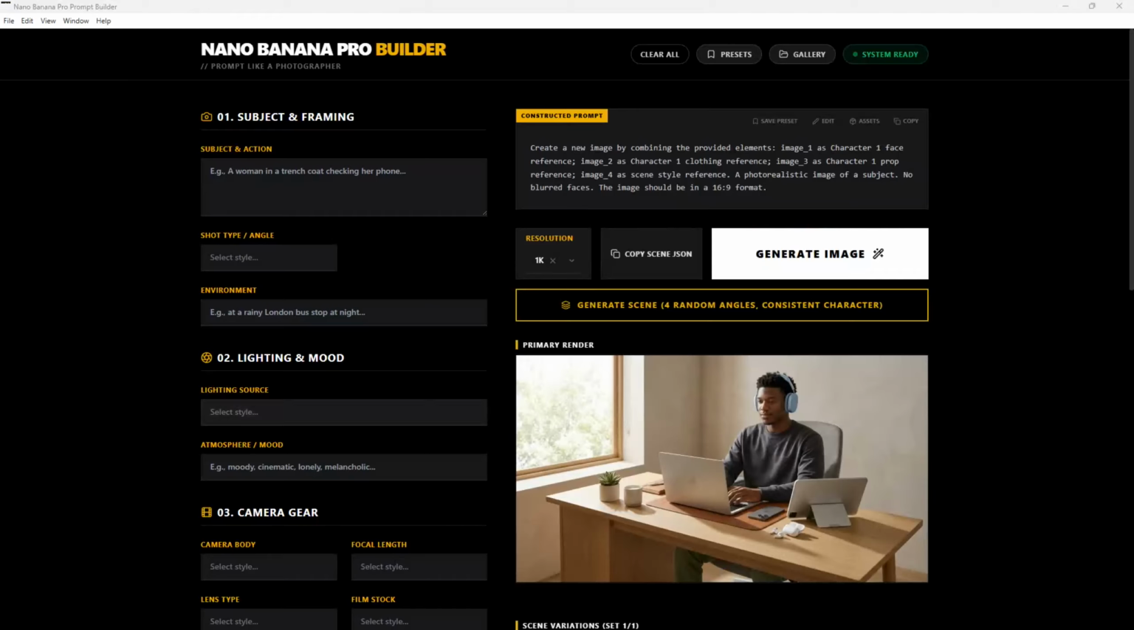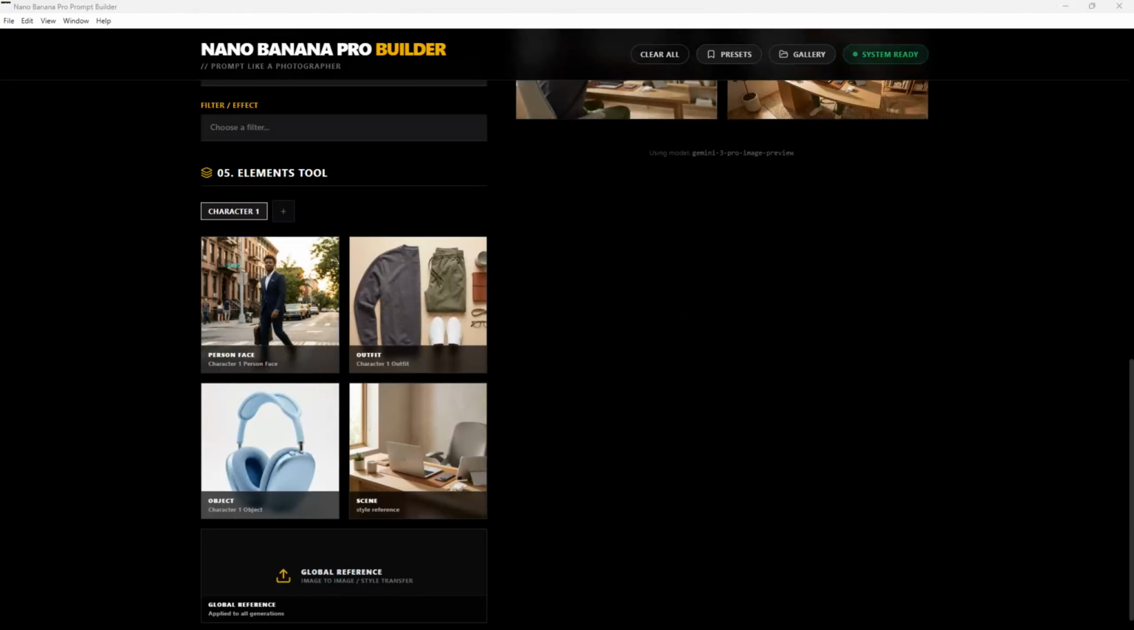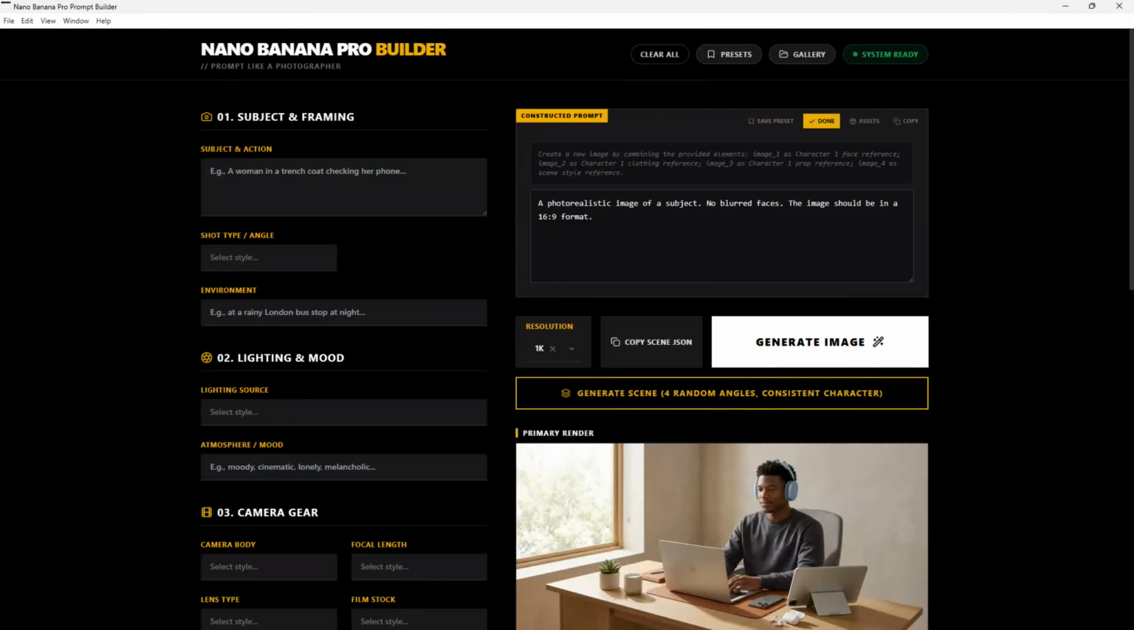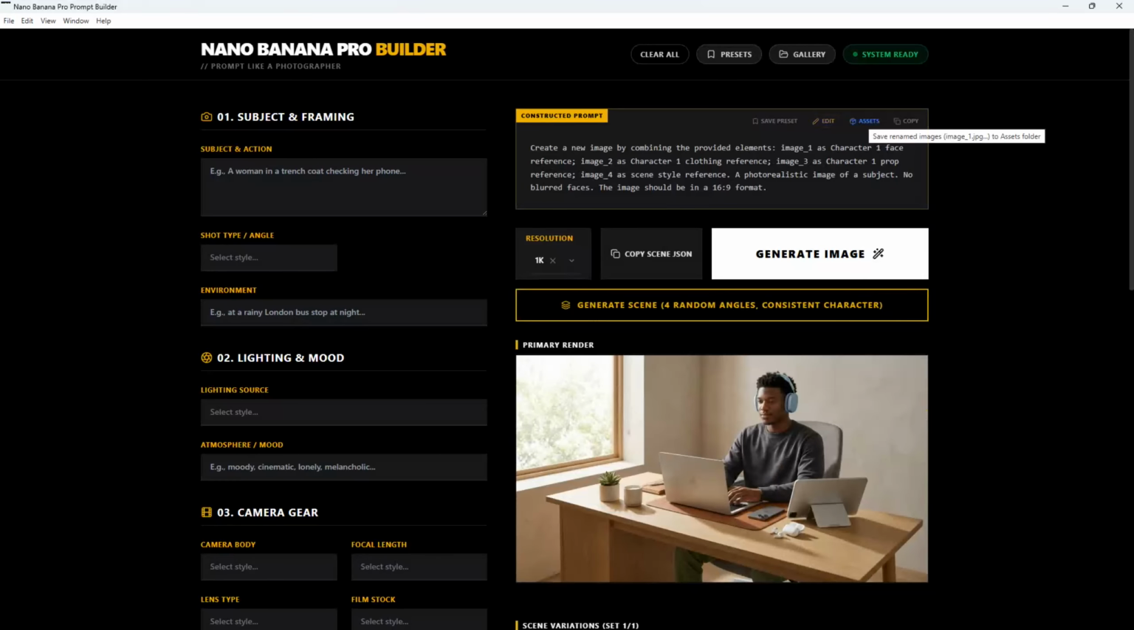All right, family, so let's get right into it. You can see right here, I got my character, got the outfit, got the object that they're going to be promoting, the AirPods Max, rather. And here's the scene. You can see it pulled it off flawlessly. But before we get into that, you can see now you can actually save the preset. So save current selectable options as a preset. You can edit, which wasn't available, if I recall, in the 1.5, and also with the assets, you can save and rename images to the assets folder.